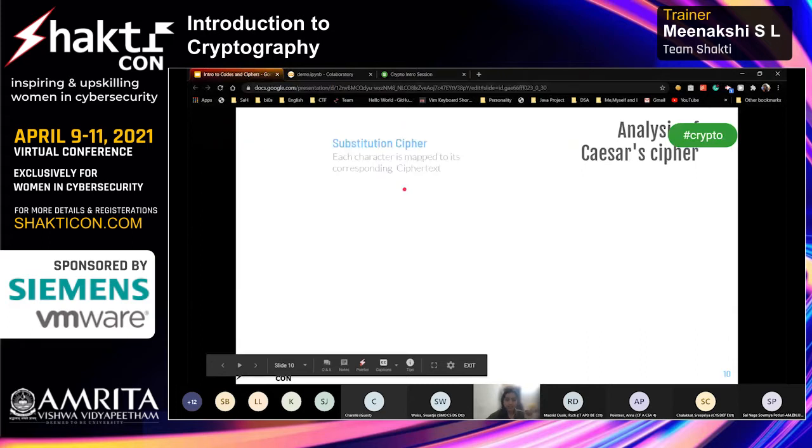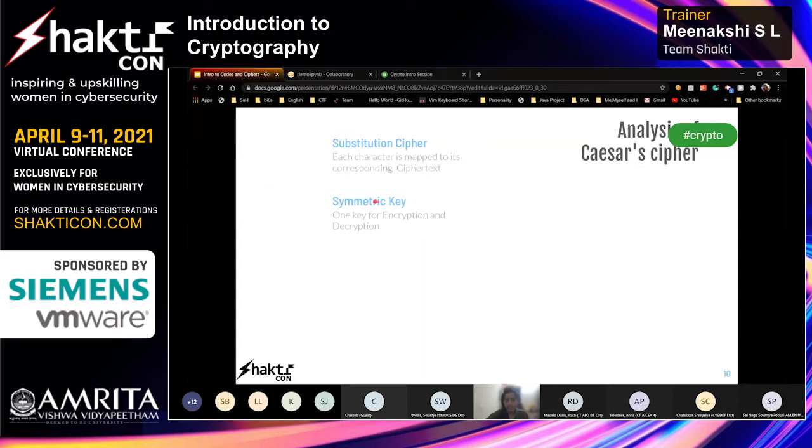Caesar cipher is an example of a substitution cipher, which means each character would be mapped to a corresponding character. So A would have a corresponding mapping, B would have a corresponding mapping, etc. It has a symmetric key, that is, you use the same key for encryption and for decryption. The key space is 26. That is, there are only 26 possible shifts in Caesar cipher if you just consider the letters. After 26, it just repeats again.